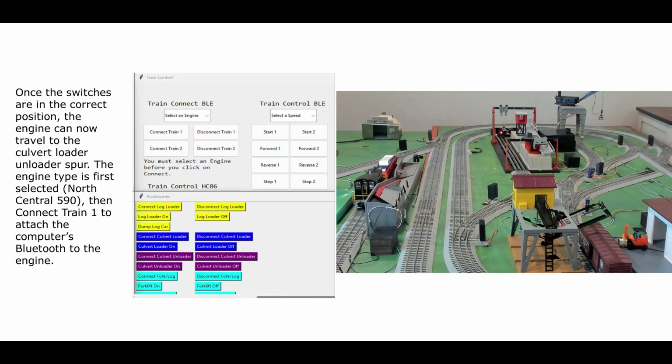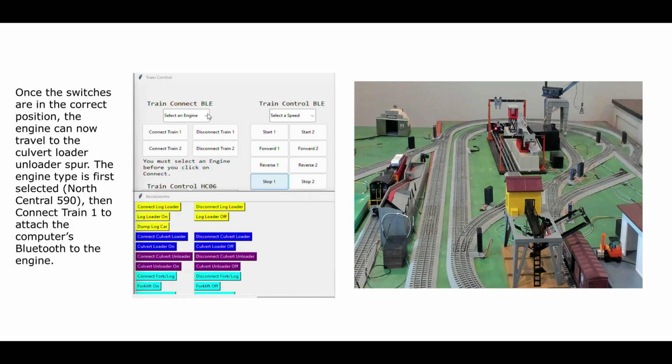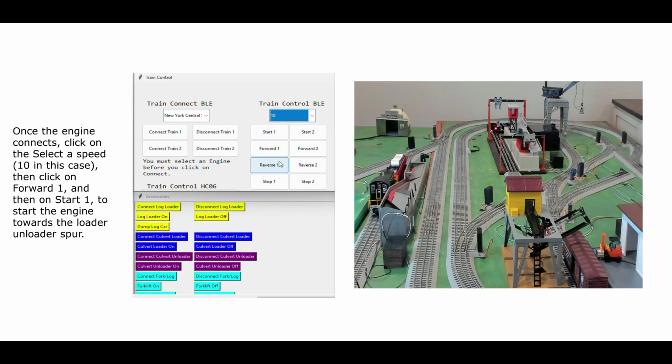Once the switches are in the correct position, the engine can now travel to the Culvert loader-unloader spur. The engine type is first selected, North Central 590. Then connect train 1 to attach the computer's Bluetooth to the engine. Once the engine connects, click on the select a speed, 10 in this case. Then click on forward 1, and then on start 1, to start the engine towards the loader-unloader spur.